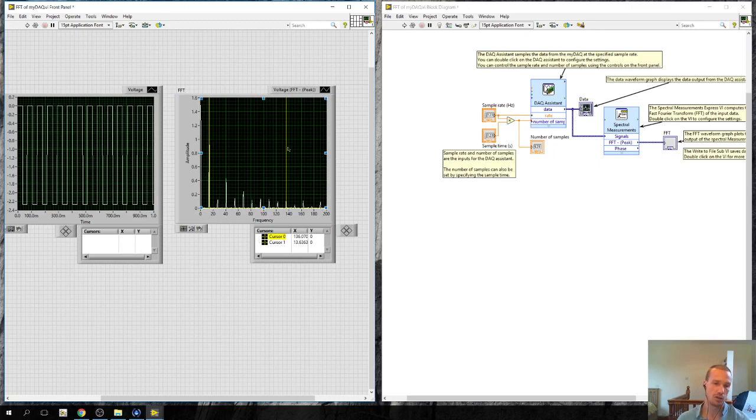To do that, we use something called a low-pass filter. It'll pass all the frequencies below a certain threshold and eliminate all the ones above that threshold. Just to give you an idea of how this works, we're going to implement one on our block diagram here.